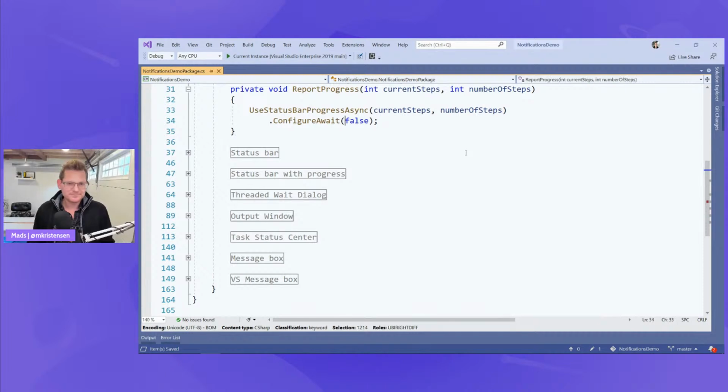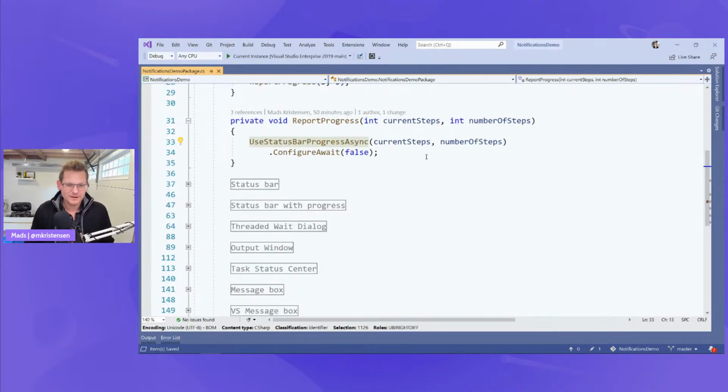Because it's not used very often. I searched on GitHub to see how many people are actually using it, and I didn't really find any except a couple of Microsoft repos and their forks. So use threaded wait dialog.